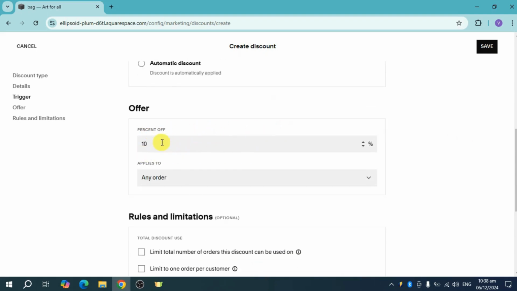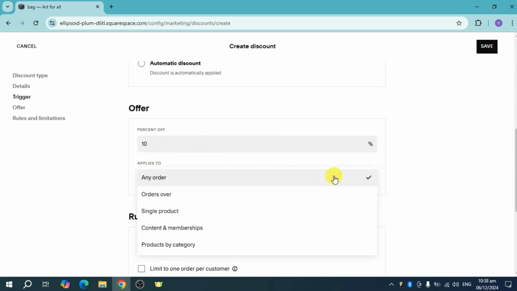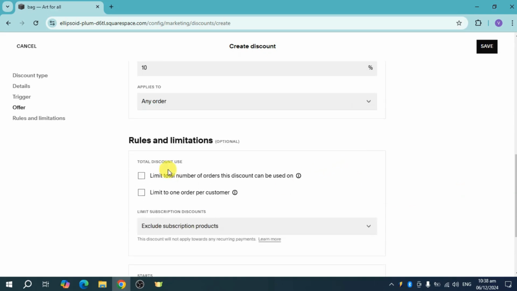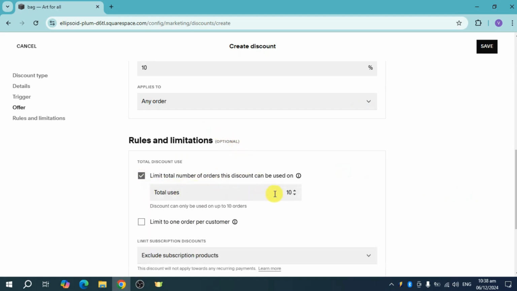So you can choose in here the percent off. I chose 10%, and it can apply to any order or a specific order, single products, content and membership, or products by category. Now you can choose in here the rules and limitations. So for example, right here, let's choose this limit total number of orders. So let's choose in here around 3 uses.